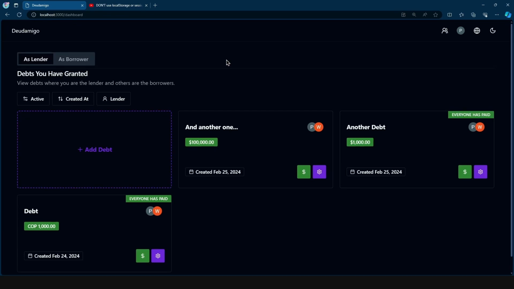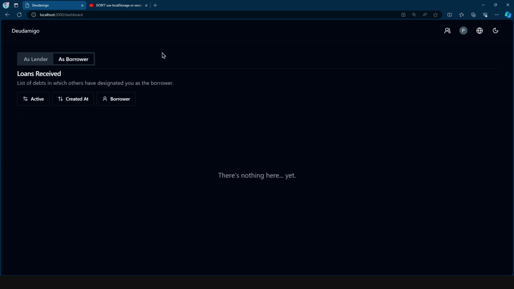Discriminated unions in Zustand. Why would you even use a discriminated union? Well, let me show you a real-world example. So here in my application, I have two tabs. So you can switch between the tabs where you are the lender. So here you can view all of the debts where you are the lender and the others are the borrowers. And then we have the tab for as borrower, which is the other way around.